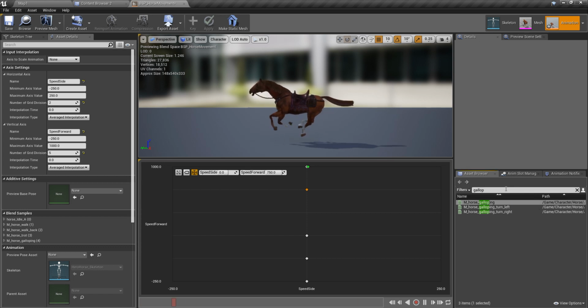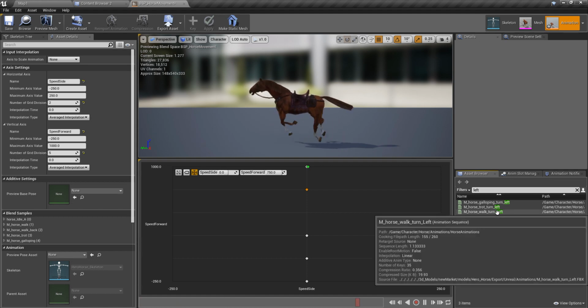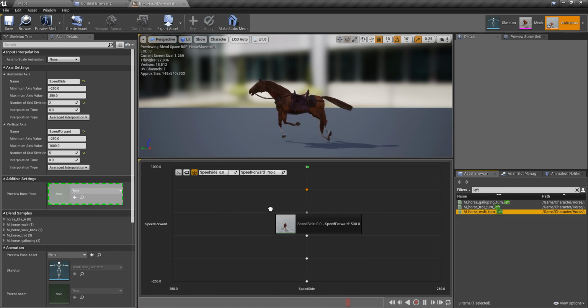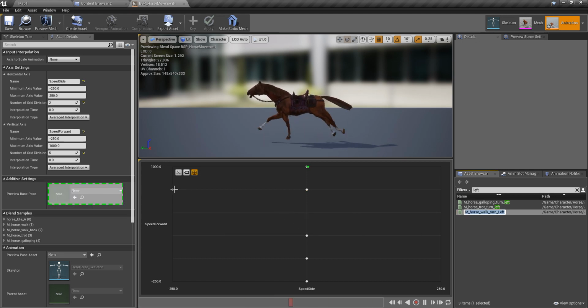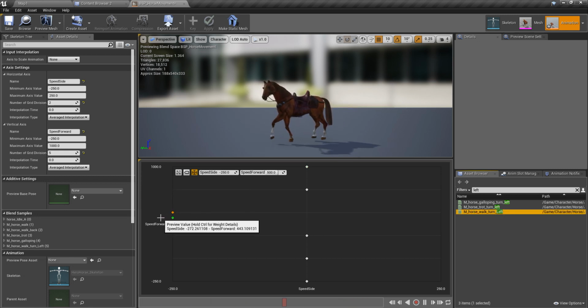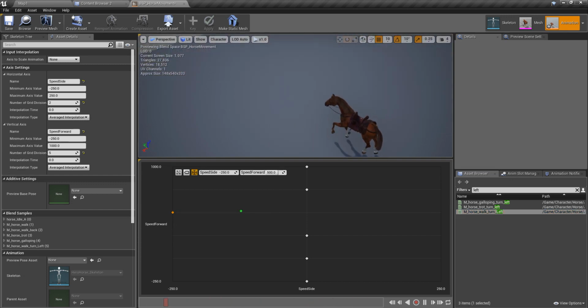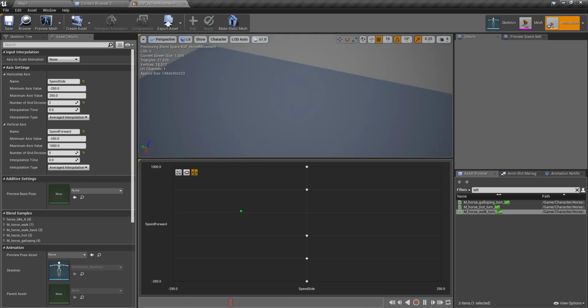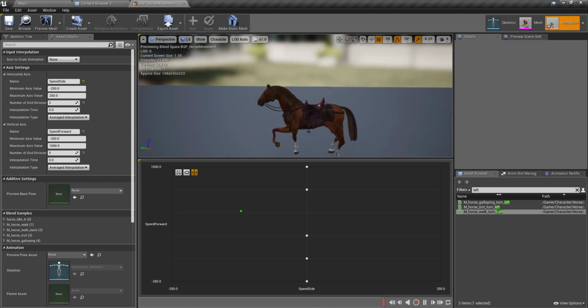Okay, so we also have left right animations as well. Walk, turn left. Where should I put it? Maybe here? No, I can't use that, because if I use that it would be like this. So I'll just delete that for now, and I think this would be enough to work.